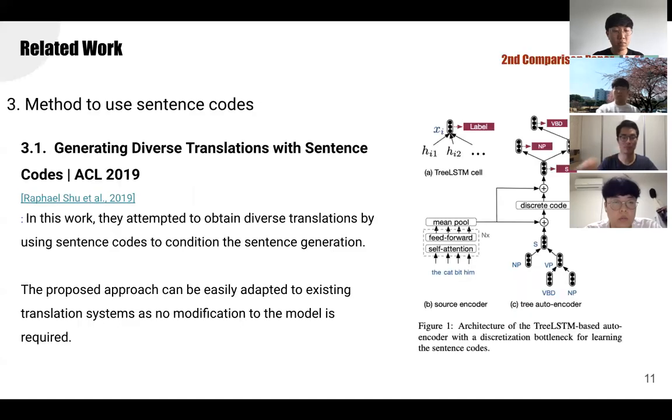And the final branch is the method to use sentence codes. In this work, they attempt to obtain diverse translations by using sentence codes to control the sentence generation. We picked this paper as our second comparison paper because it is easy to implement without changing the model structure, even though they use a different method. So we will try to apply this method to our replication model.